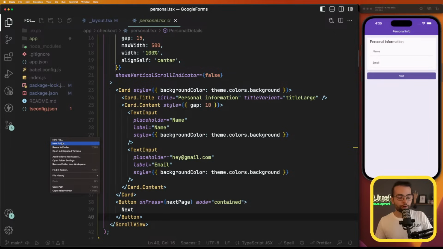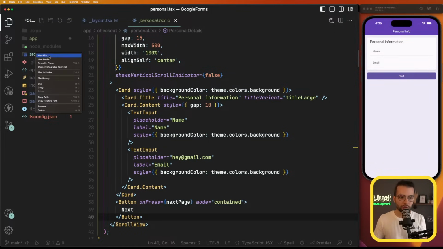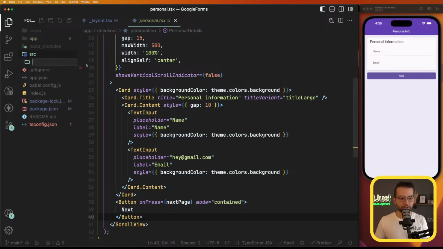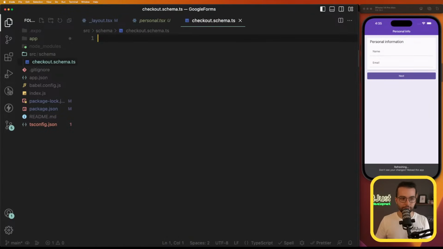So for that, let's go ahead and create a directory src in our application where we will keep all our source code, including our schemas. In the src, I'm going to create a new folder, schema. And in the schema, let's create a new file, checkout.schema.ts. Should it be TSX? No, it's TS. It doesn't have any JSX there.